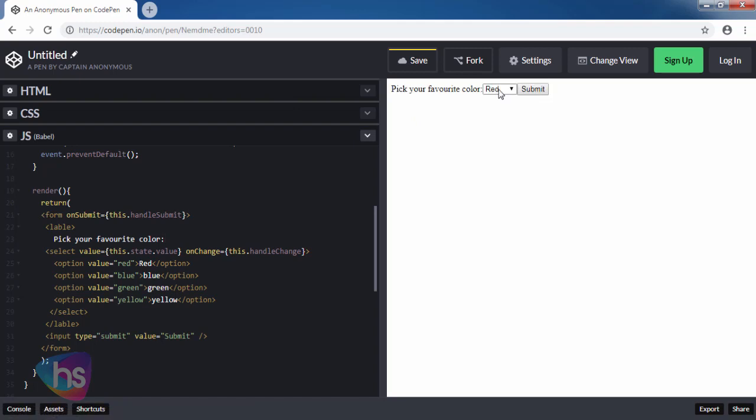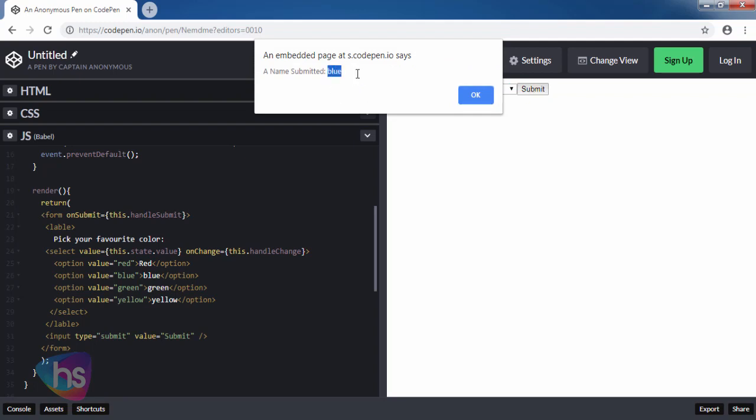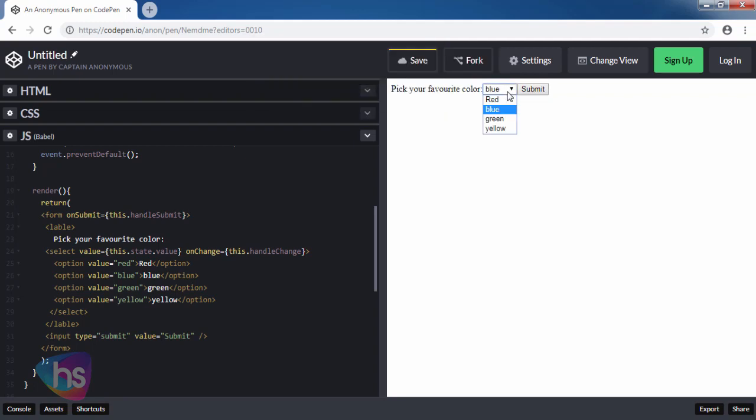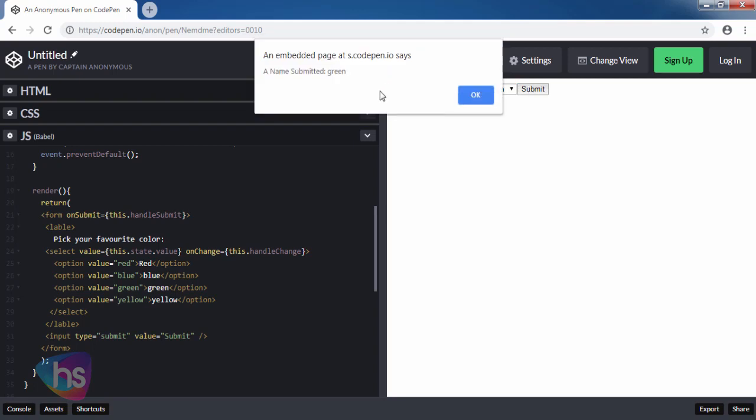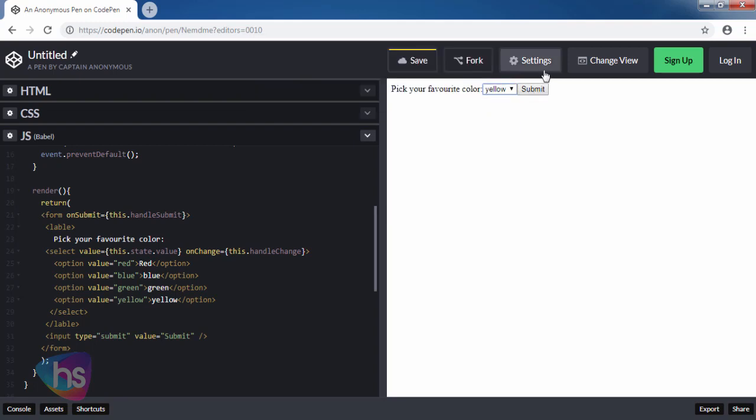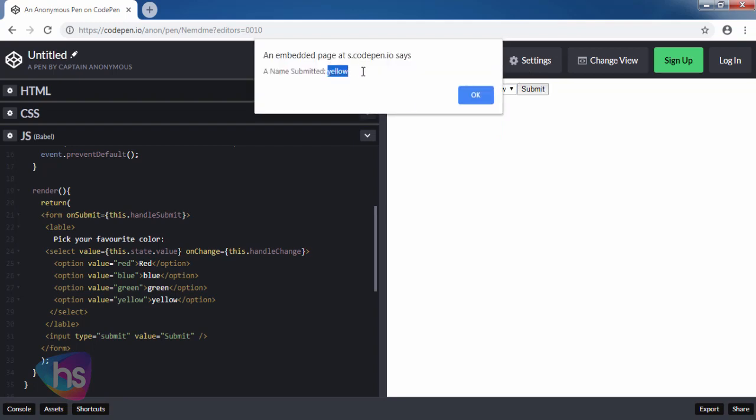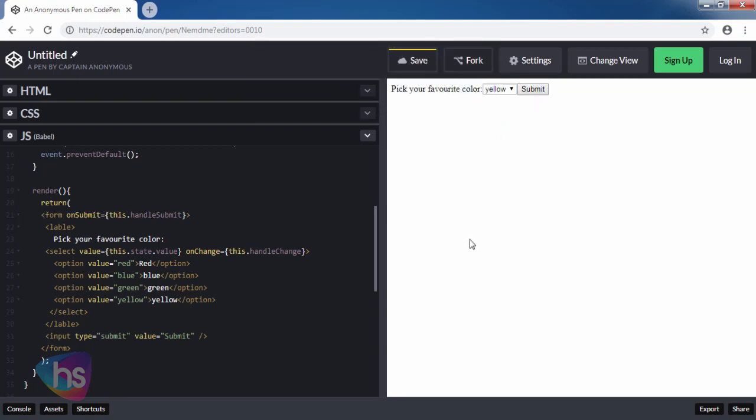See here, the output is ready. See, red, blue I have submitted. The selected item came here, and green I have selected. Green is the selected item. On index, yellow, the selected item is yellow. That much, pretty simple.